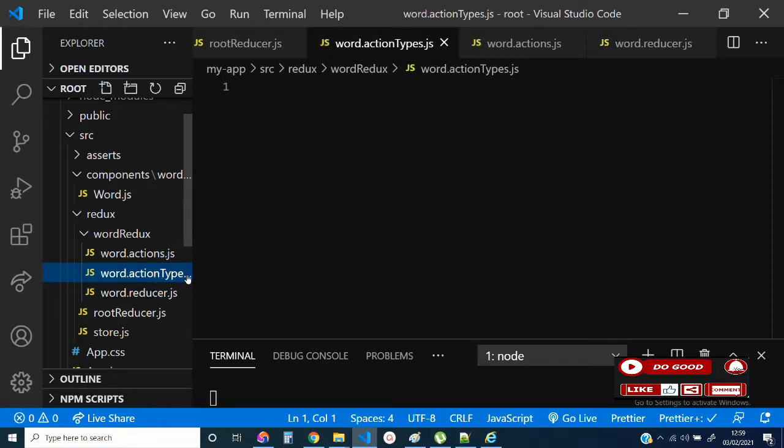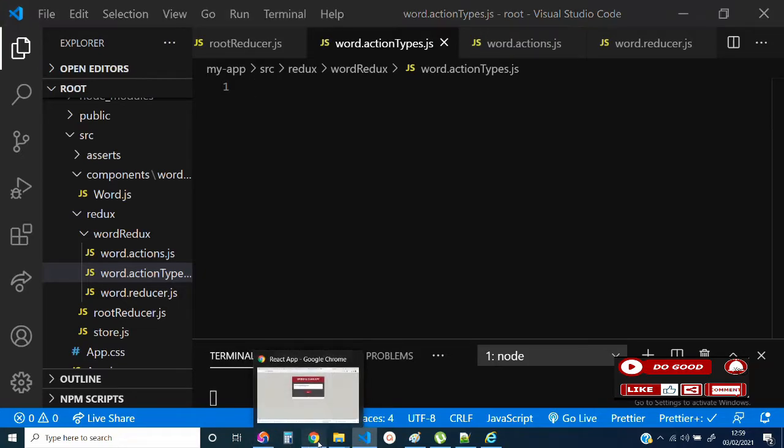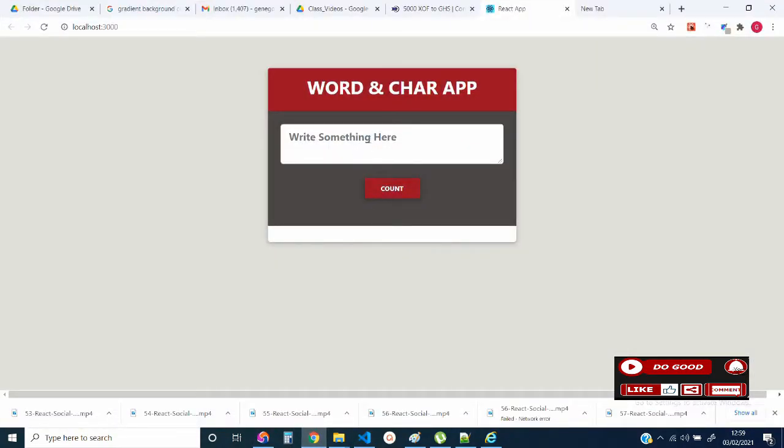Now let's take action types. Now this will talk about the actions we're going to start with. When we look here, we need to send this to store. So the actions is to what? Send word to store.